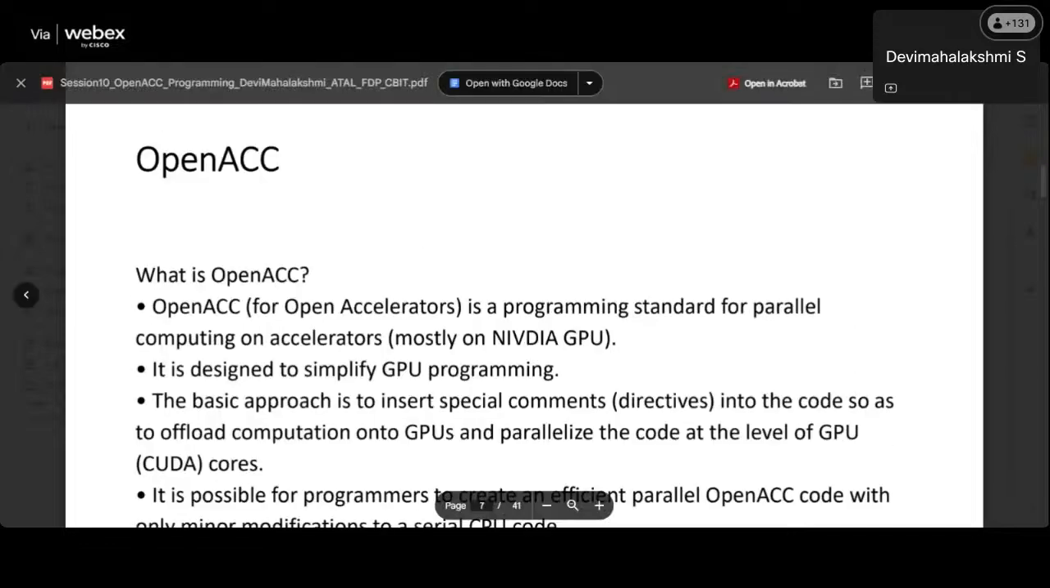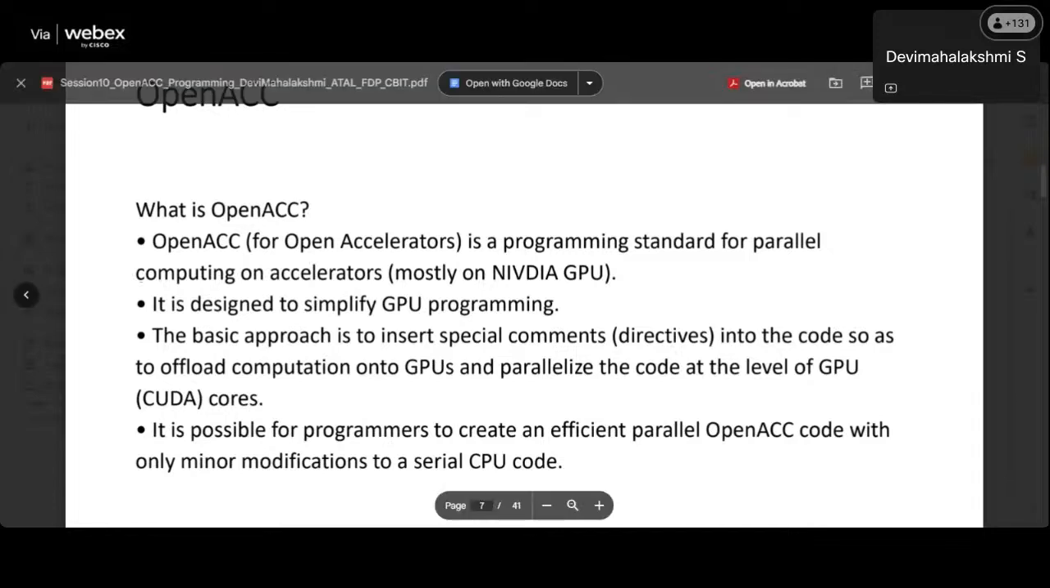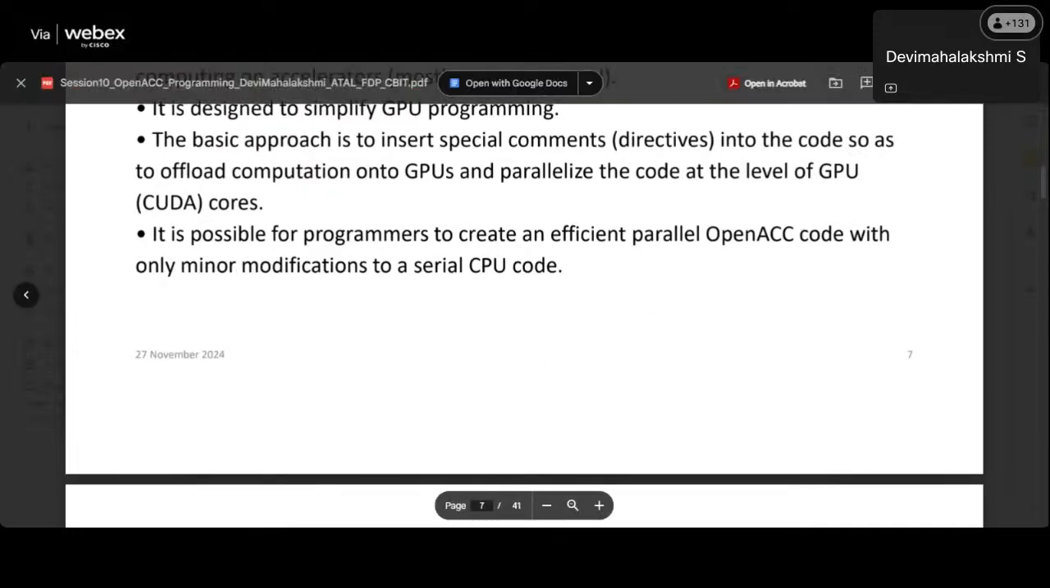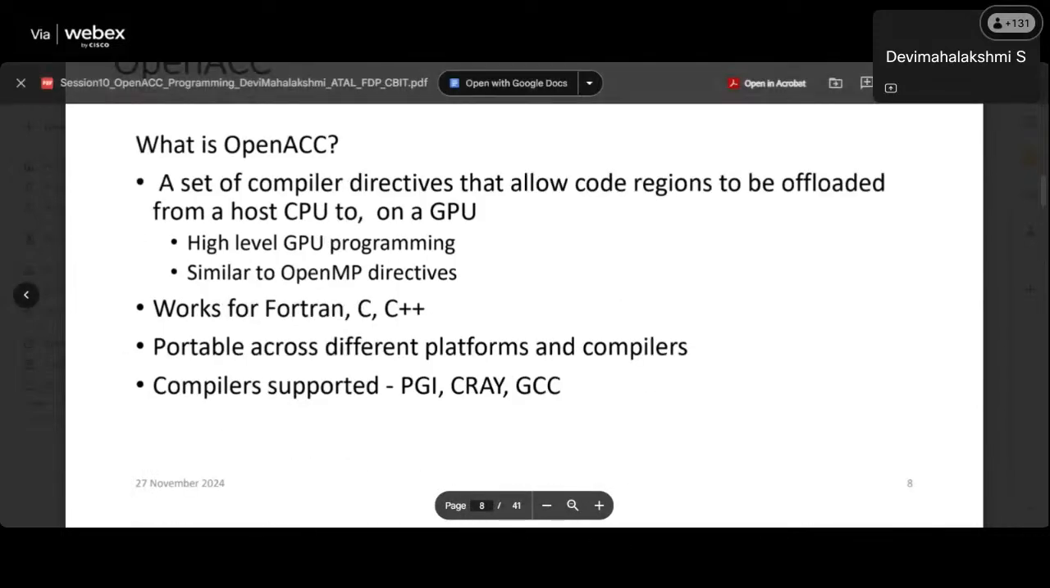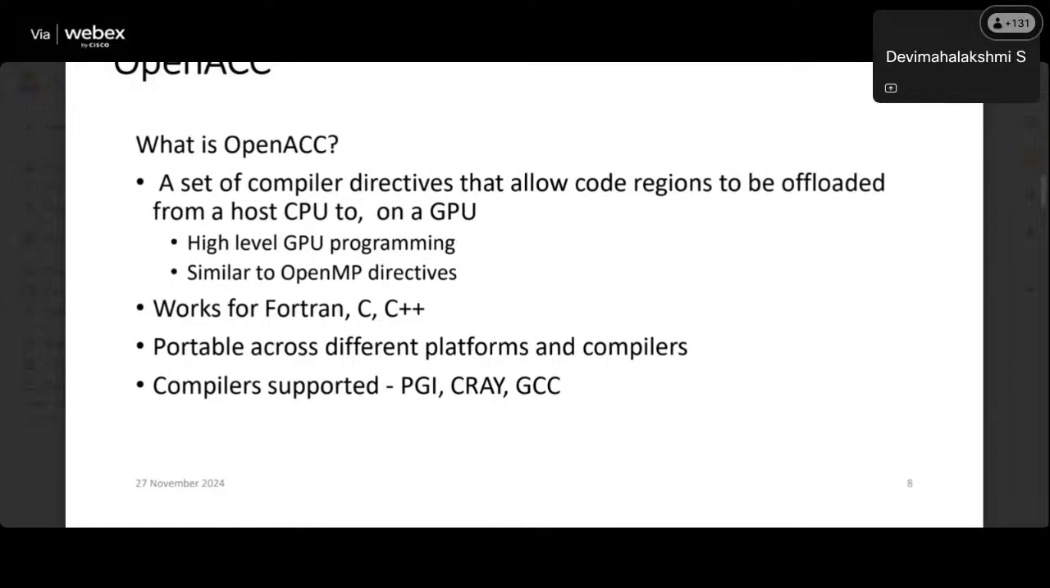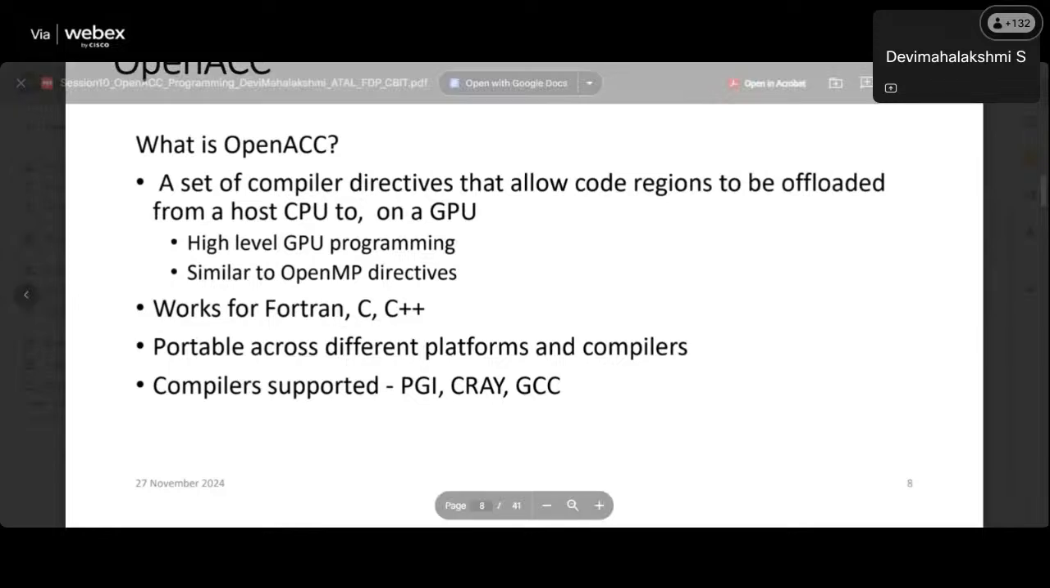So in the code itself, some special commands like directives are introduced, and that part of the code will be executed on the GPU processing units after we load the data into the GPU memory. And for OpenACC, we have a syntax based on C and C++ programming for every directive, as well as Fortran language based syntax for OpenACC directives.